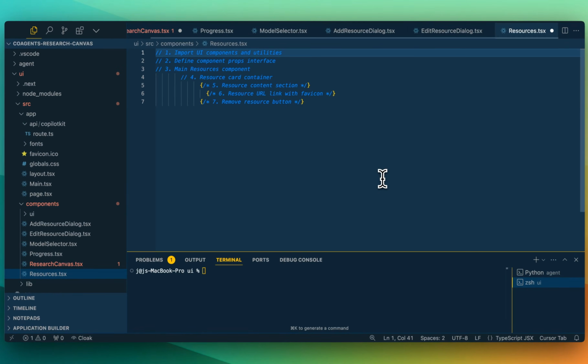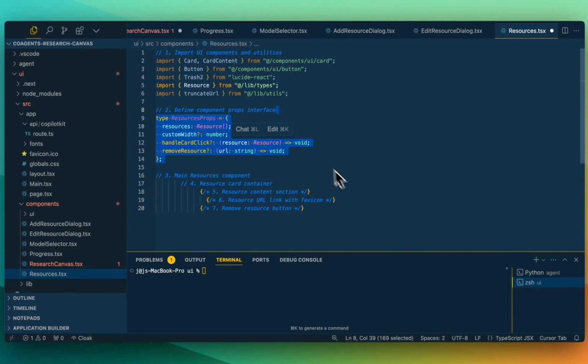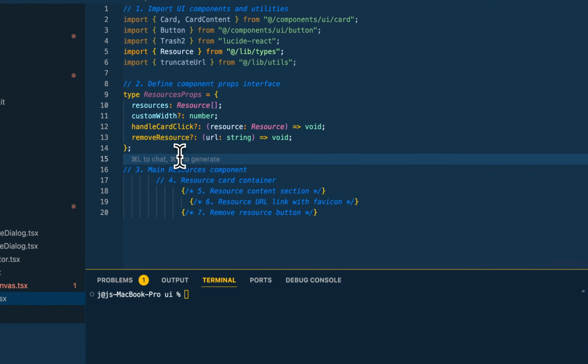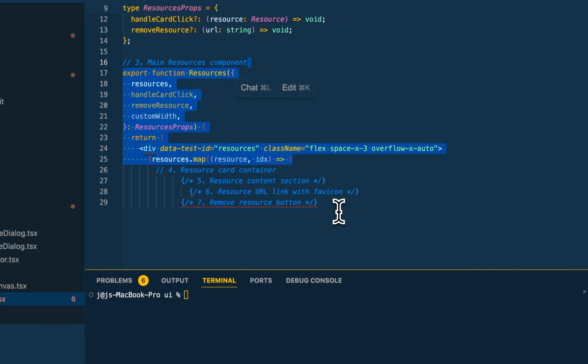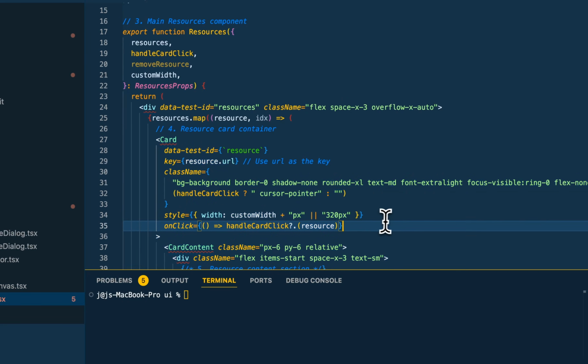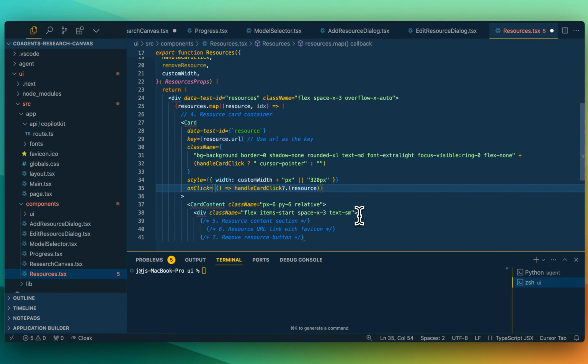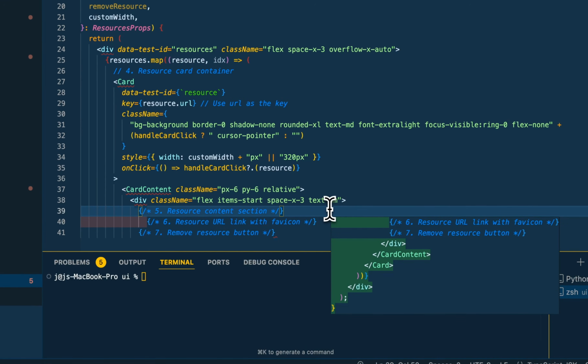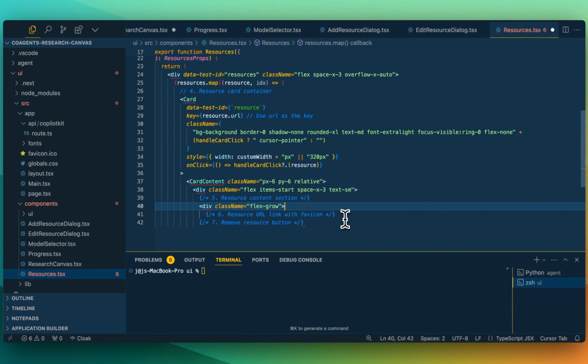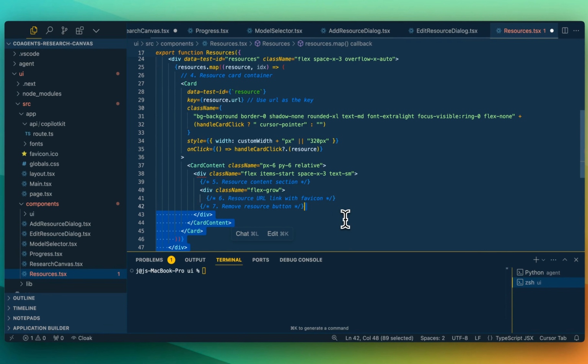For our last component, we have the resources.tsx. We're going to be importing a handful of things. We're going to be setting up the interfaces as well that we're going to be using within the component. And then within here, this is going to be the parent component to where all of the different resources are. We have a card as well as the card content for each of those different resources.